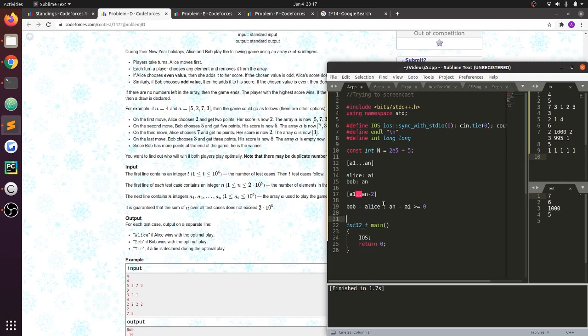So it makes sense for Alice to remove an irrespective of whether it was odd or even. If it is even, she can add it to her own score. If not, then she would basically be preventing Bob from taking that value.